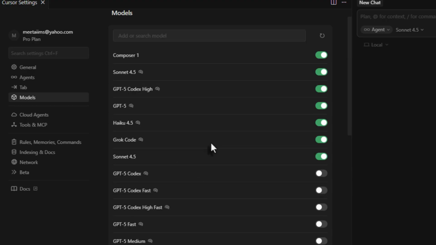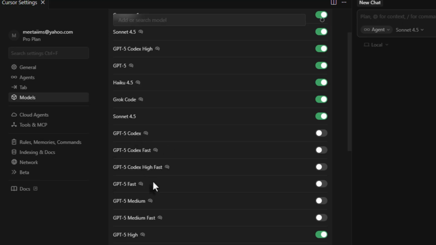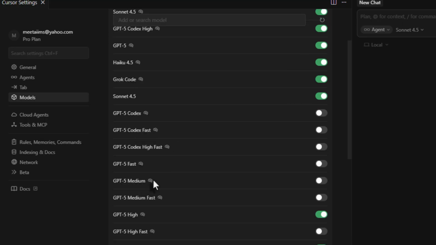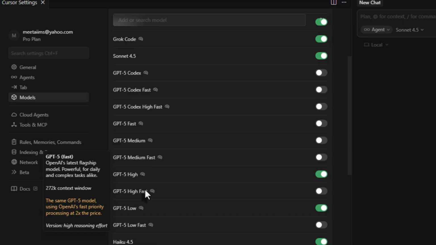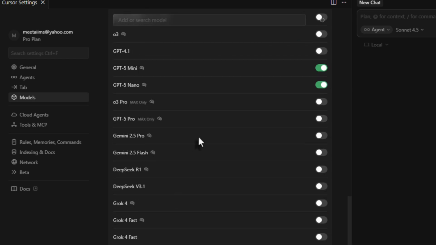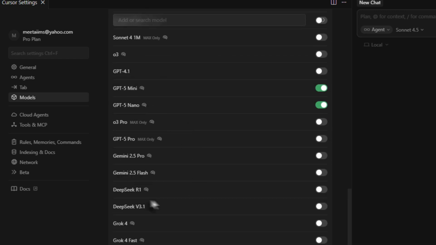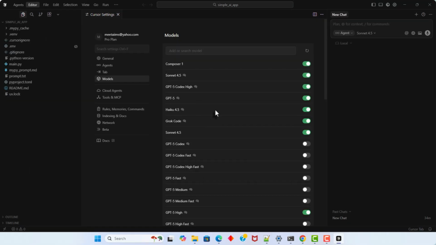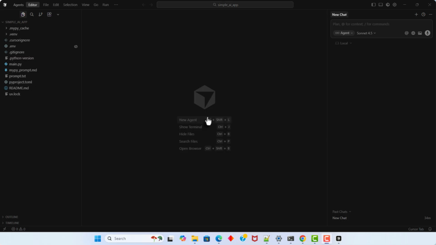Let me just parse through whether I have every model that I need for now. GPT-5 fast, medium, medium fast, high, GPT low, Haiku. So I have all the models. For now I'm not using open source models from DeepSeek. We'll add them later when we discuss open source models and Hugging Face in general, okay? That's it for adding new models. Now let's start adding Cursor rules and then we'll get into how they work.